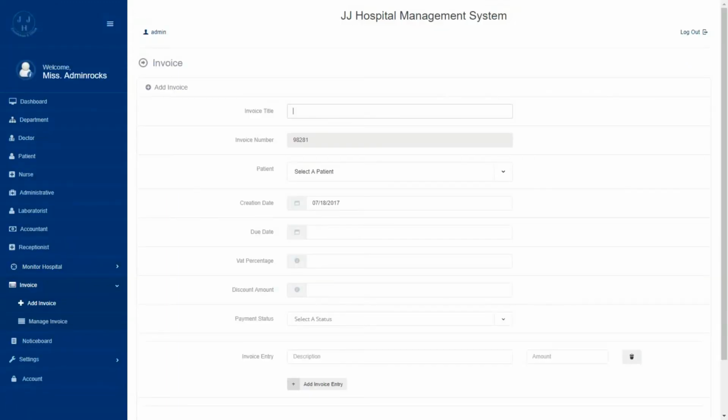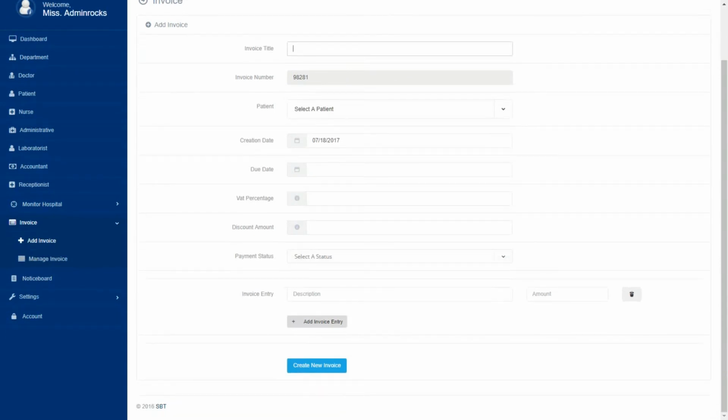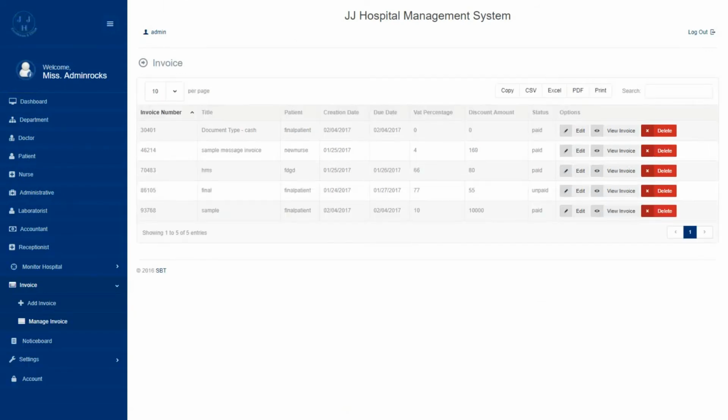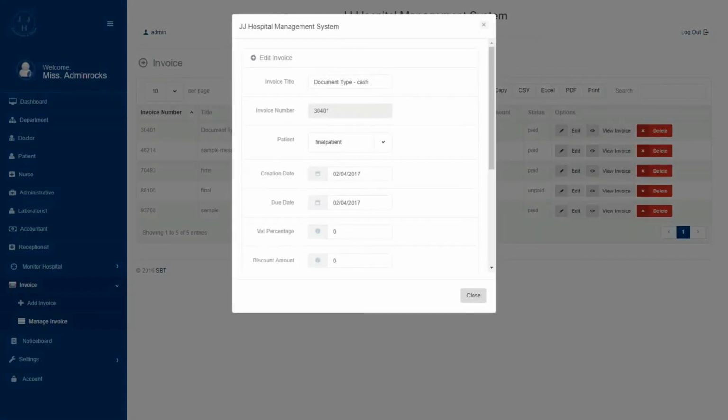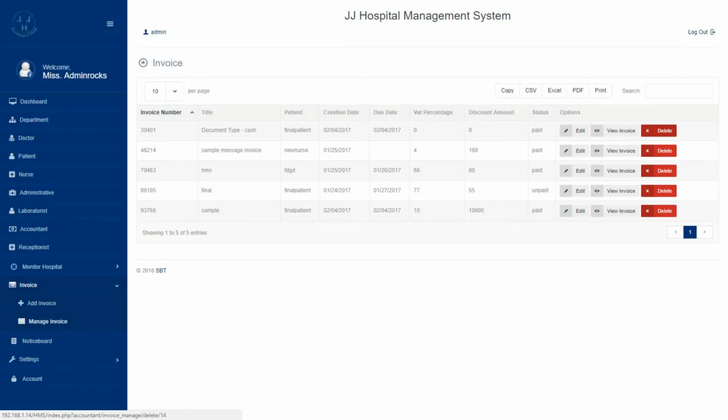Now we'll see add invoice. Here the invoice title and also the basic details can be given. So a new invoice can be created. The next will be manage invoice. Here the number of invoices which have been done will be displayed. We can edit the invoice or we can view the invoice and print the invoice, and also we can delete the invoice. It can be given in any of these formats: copy, CSV, Excel, PDF and print format.